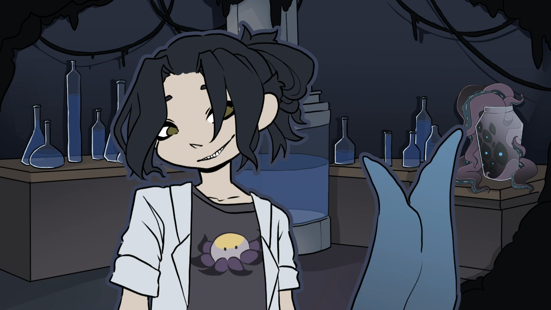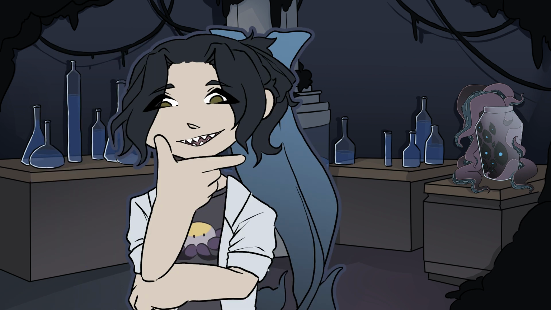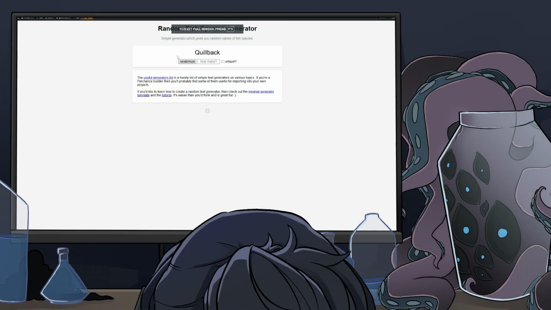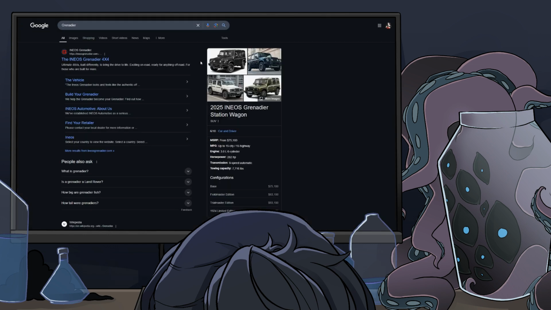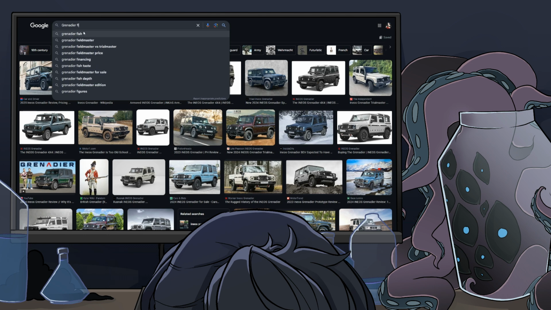So if there are two things I like, it's character designs and fish. So, it stands to reason I should make a video out of the two of these things, right? I found myself a fun little generator that just gives a random species of fish, and I thought I can use this. I can make this work. So, ran the generator, got myself a fish, and here we are.